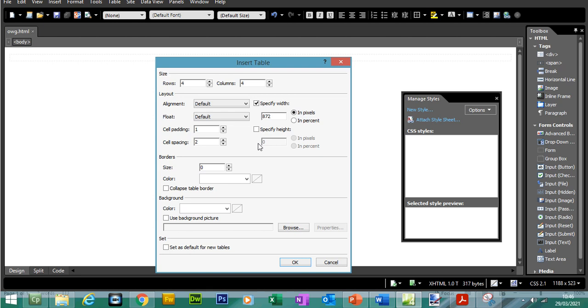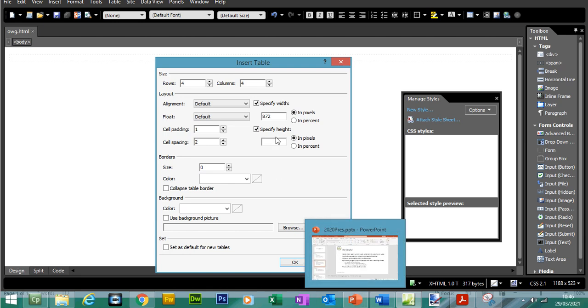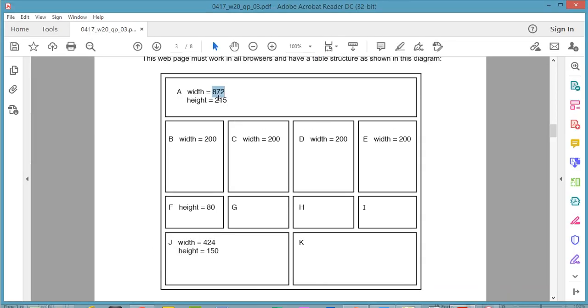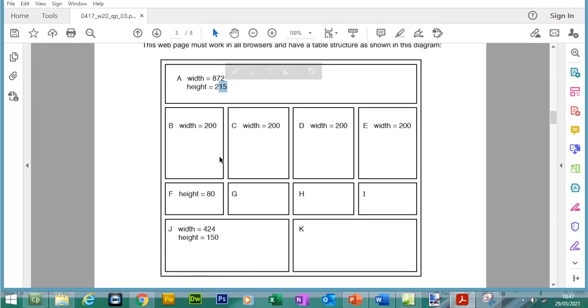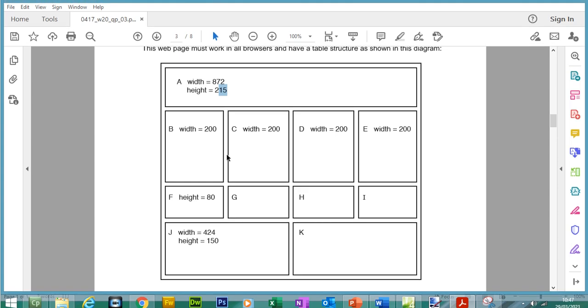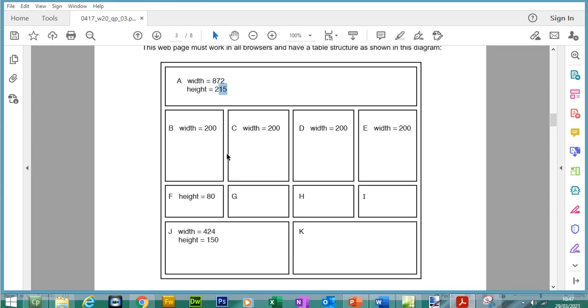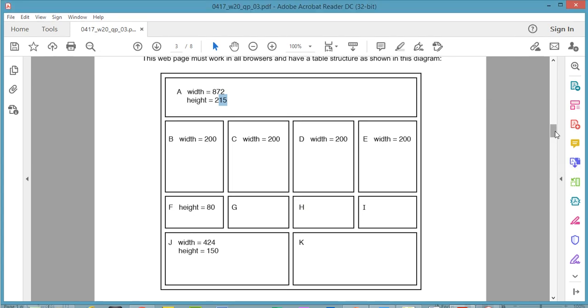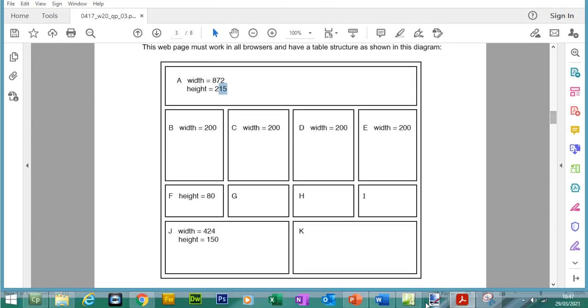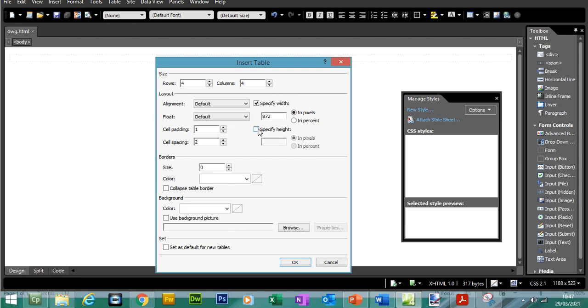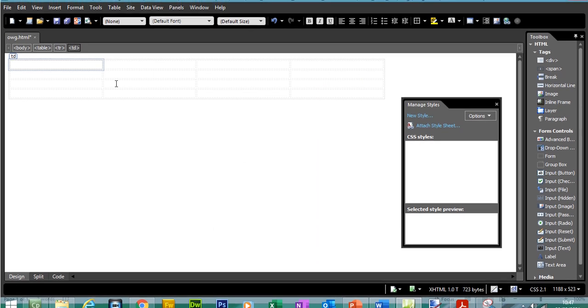So let's see if we can do it based on the calculations given in the paper. So if we go back here, this cell here is going to be 215, plus, actually we don't have the height given in this cell here. So what we're going to do, we're actually going to ignore the height for now, since we're not being given a height. So yeah, we can leave that out actually. So let's ignore the height and press OK.